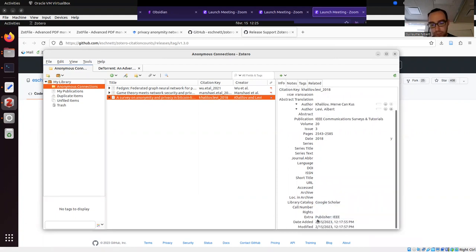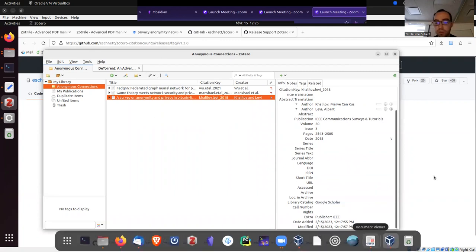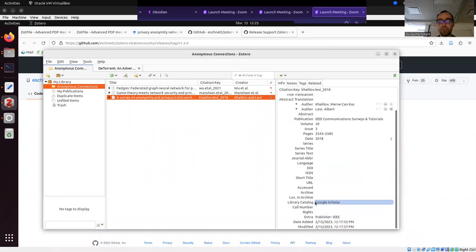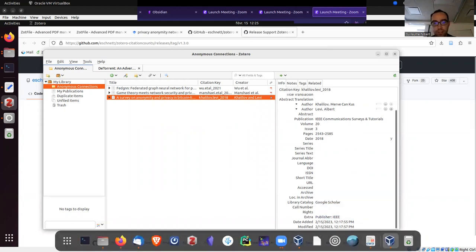Yeah, I only have this extra information, which is not really useful. But normally, if Crossref or Semantic Scholar or the others know the number of citations, you will have the number of citations added to this extra field of Zotero.